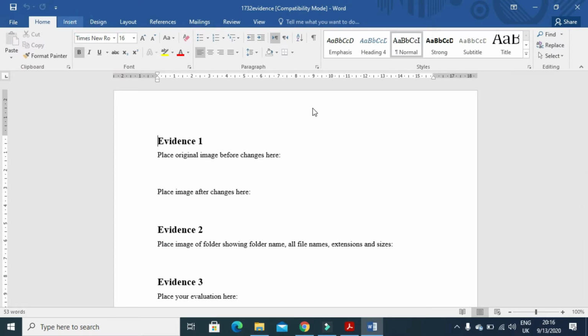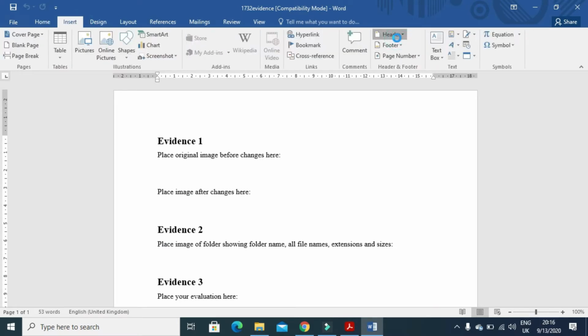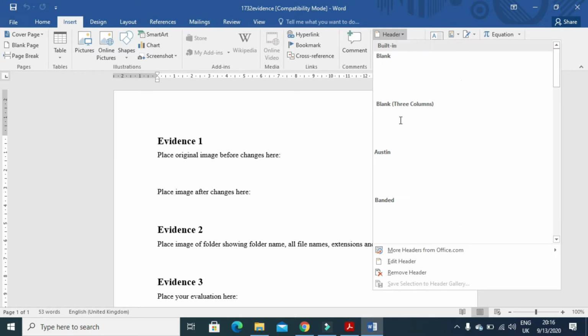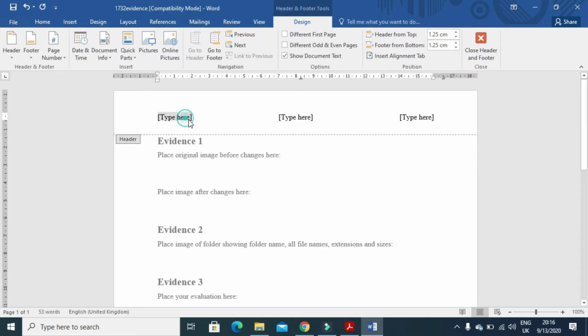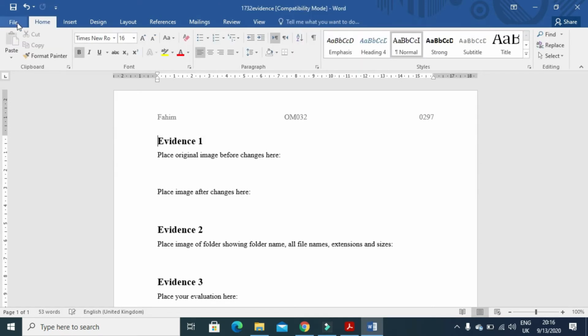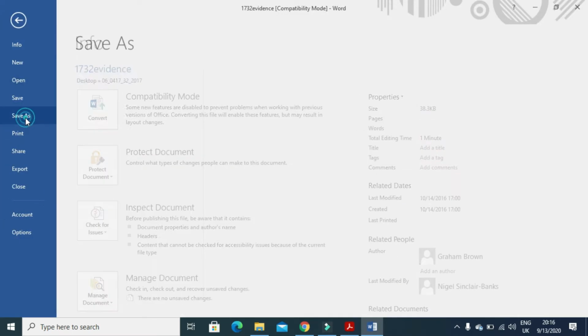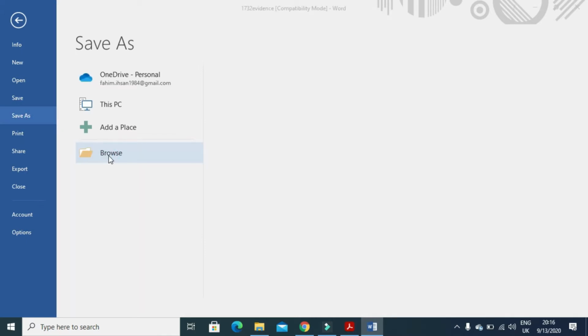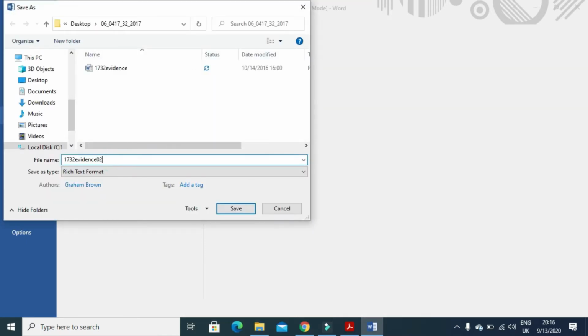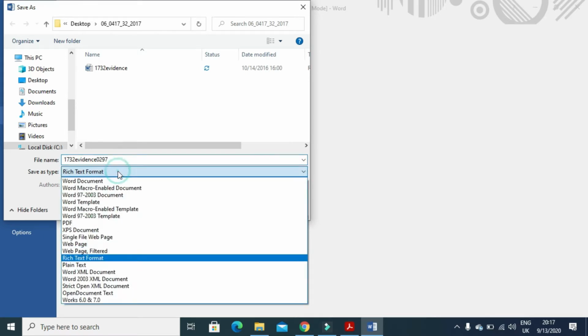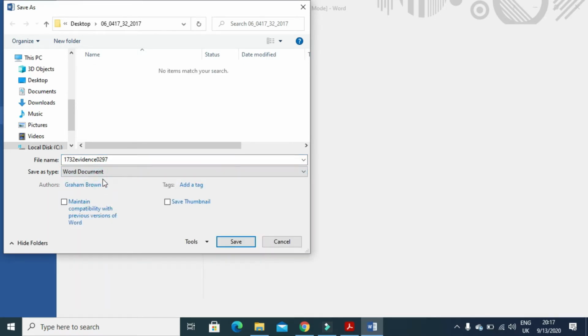So we'll click on insert, then we'll click on header, and then we click on blank 3 columns just to have all the details on the top of the document. So that is done. Now click close, file, save this one as your evidence document with your candidate number at the end, and then save it as a word process document because we are going to use this in the next few steps. Just click on save.